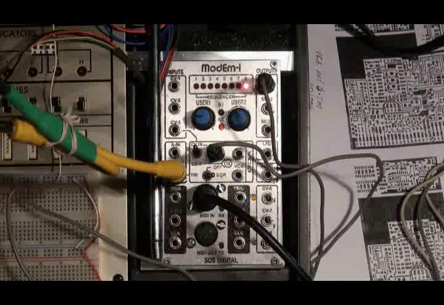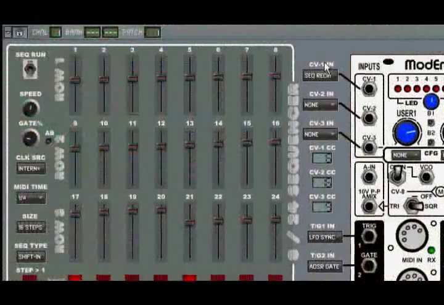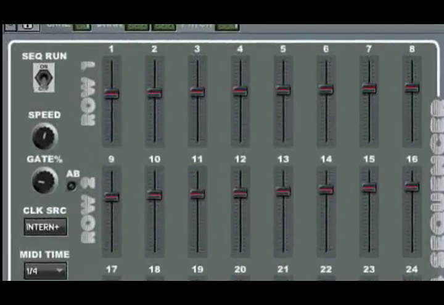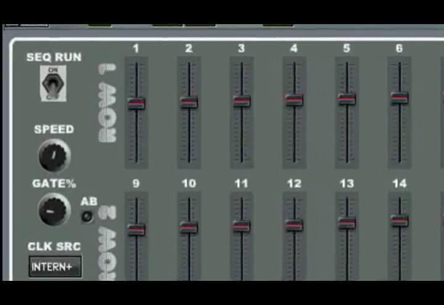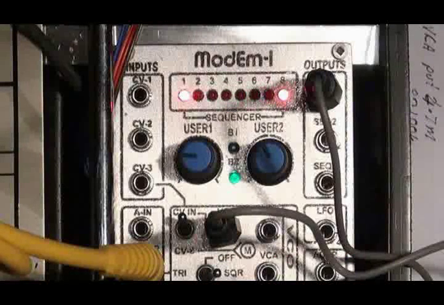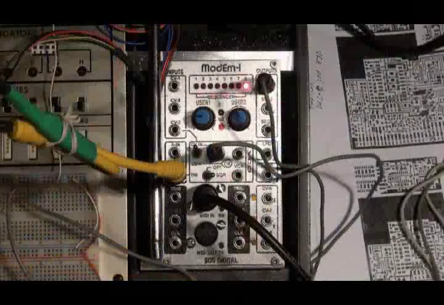In this video of the ModEm-1, I'm going to discuss the LFO and the ADSR. I'll start. I'm going to use a sequencer to create some VCO noise. And there it is. Okay.